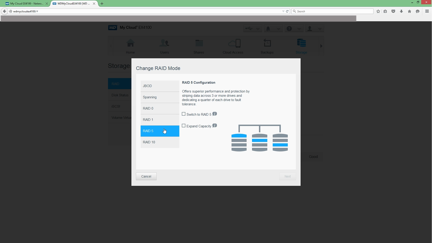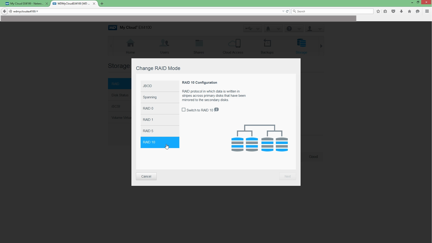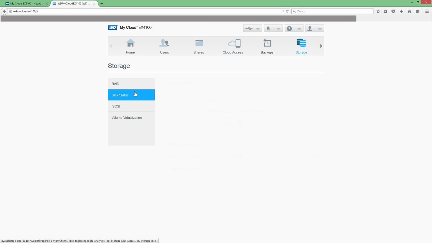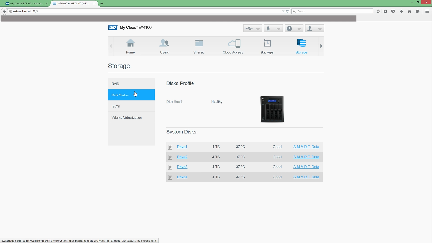RAID 5, the current setting, is similar to RAID 0 in striping data across three or more drives for that performance edge. But RAID 5 has a fault tolerance feature. You get better performance with RAID 0 though. Finally, there's RAID 10. Data is striped and mirrored. You can also check your disk status. Everything seems to be in good order.